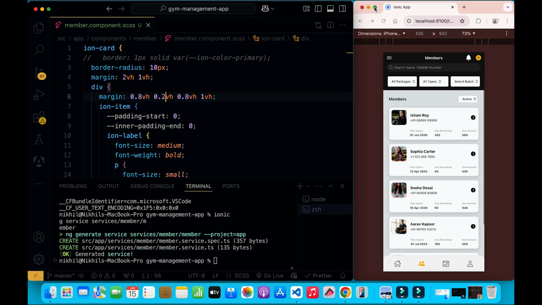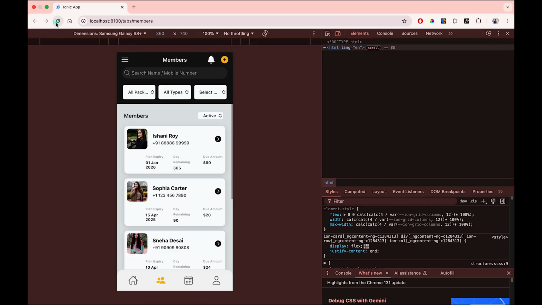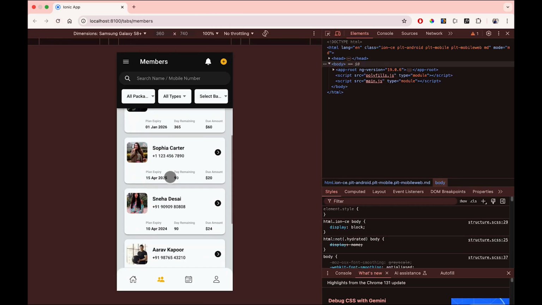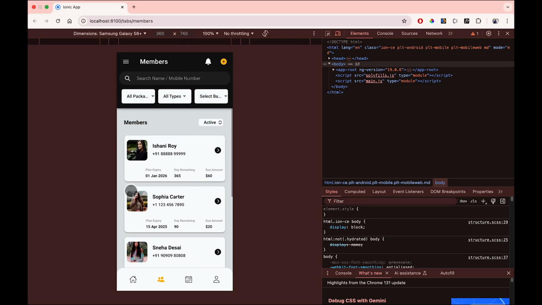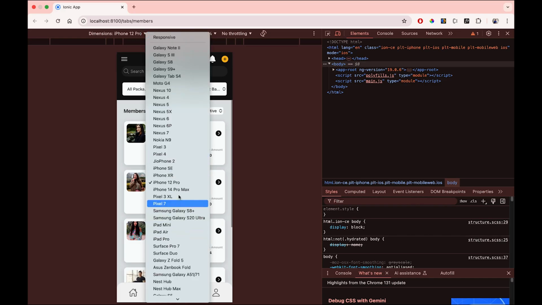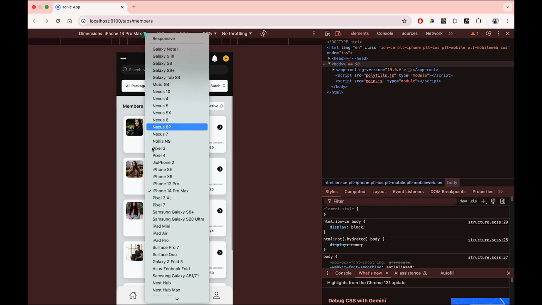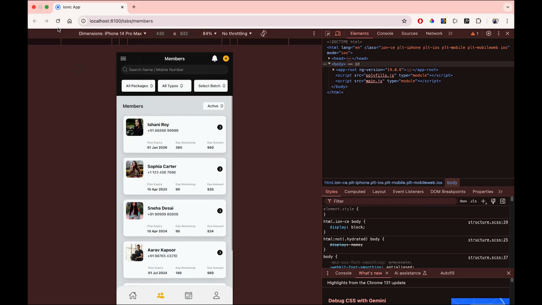Now let's check for other devices also. So I'm going to go for the Android device. Let's check here how it looks. Okay, still it's looking good. Proper spacing and everything is fine. Let's check in another iPhone device. Nothing is broken. Everything is good to go. Let's get back to our iPhone 14 Pro Max. You can include all the other devices also by just going to edit and adding some other devices. For me, I'm okay with this particular part.